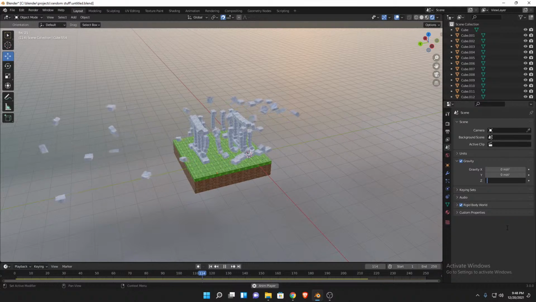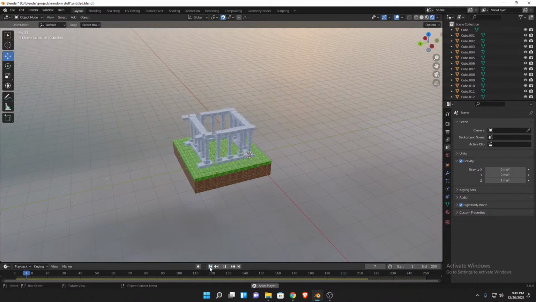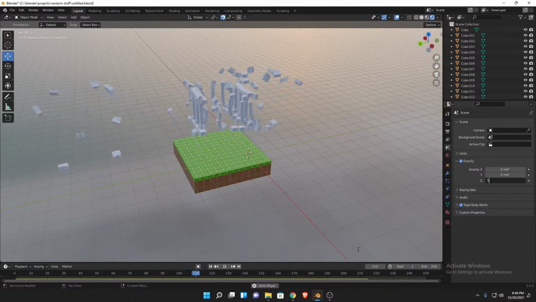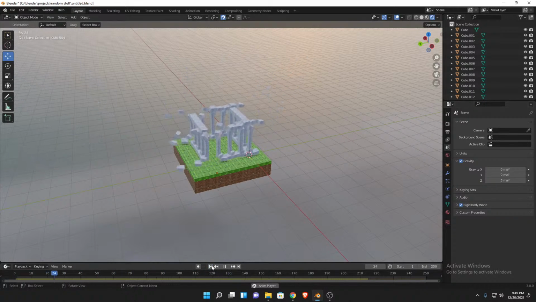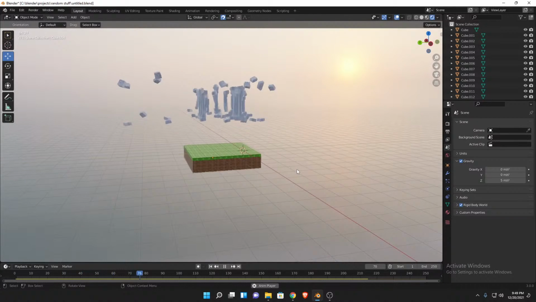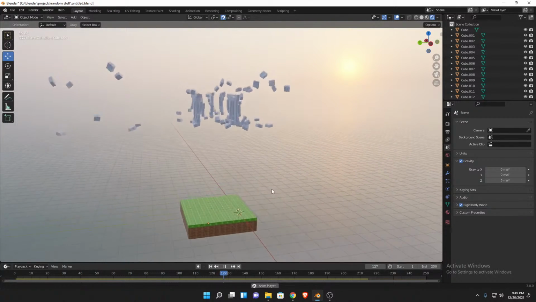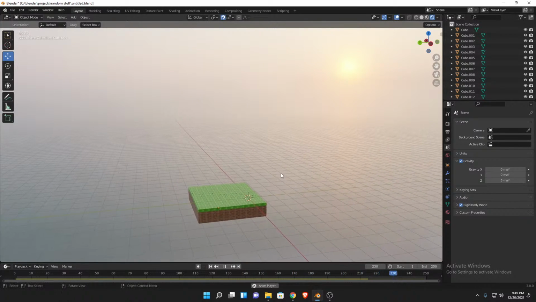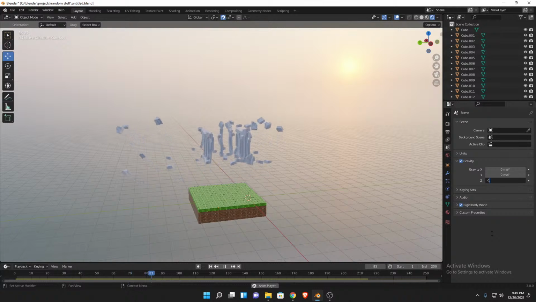Actually, let me do 2.5. Yeah, that changes it. So it's like adding gravity. What if I put -100?